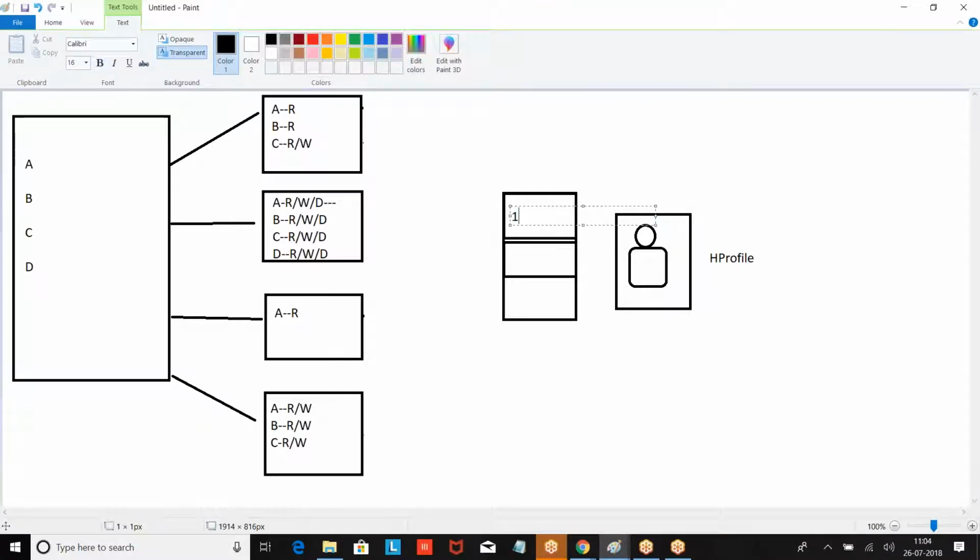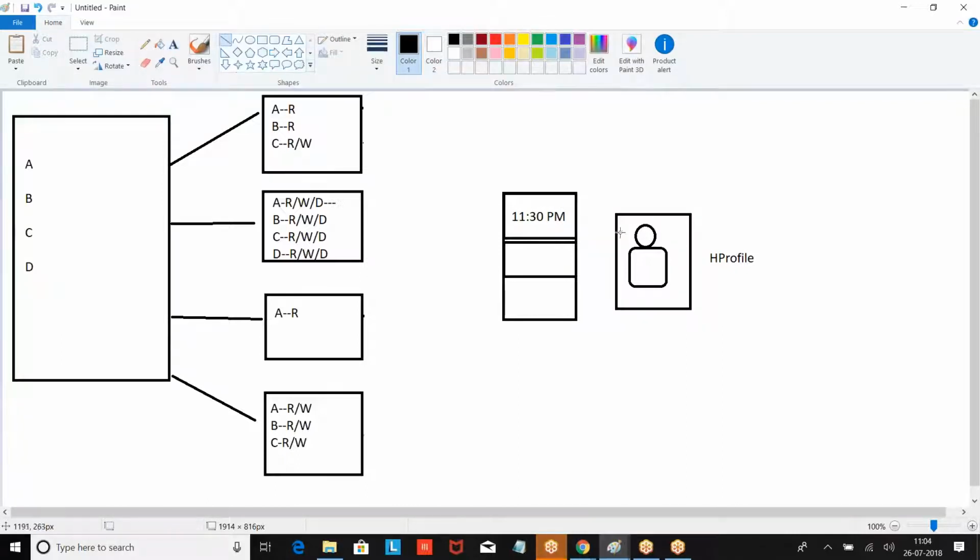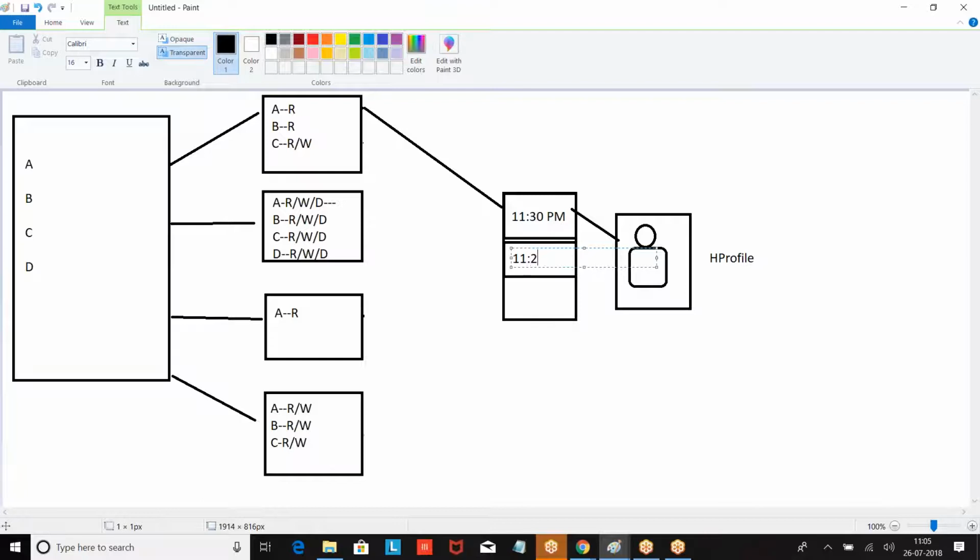This guy is coming at 11:30 p.m. without informing that he will be late. Then what happened? The representation will be different. This guy is coming at 11:30 with a gift.